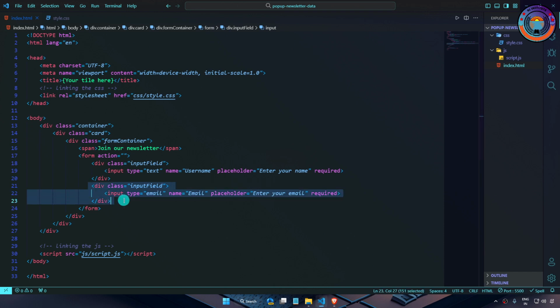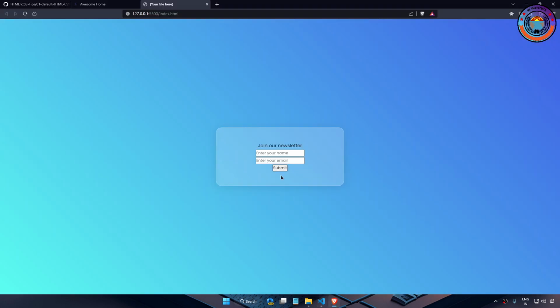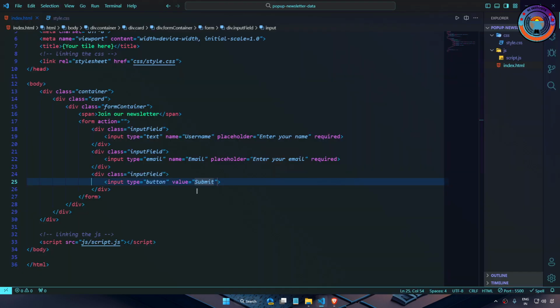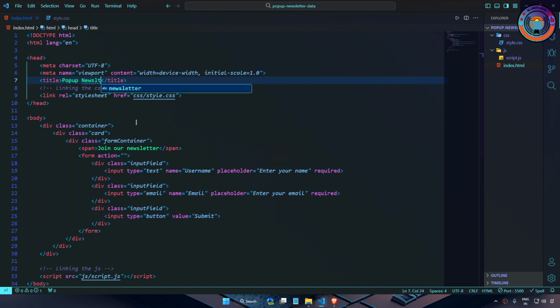Now we are going to replicate it again, and then inside this input, the type will be button and value will be submit. Change it to submit. So we are going to change this title here to pop-up newsletter.